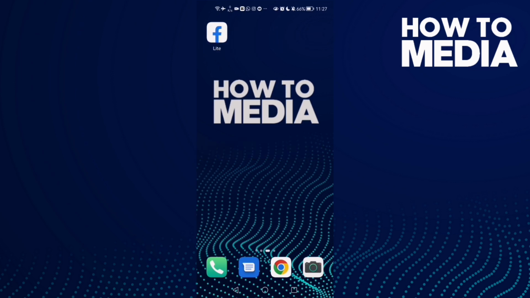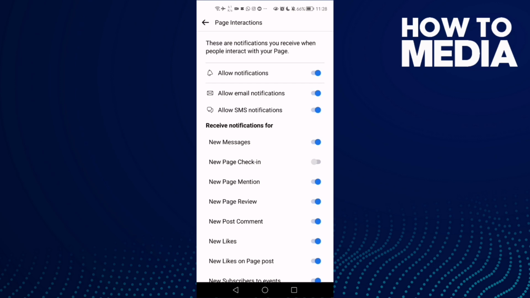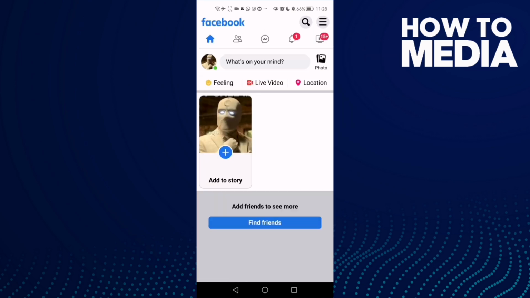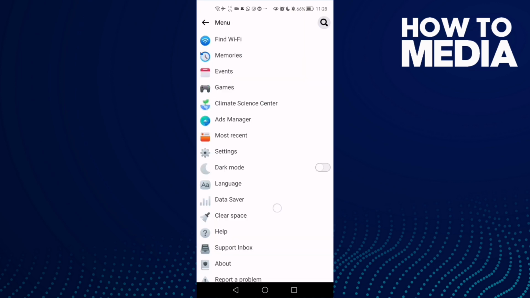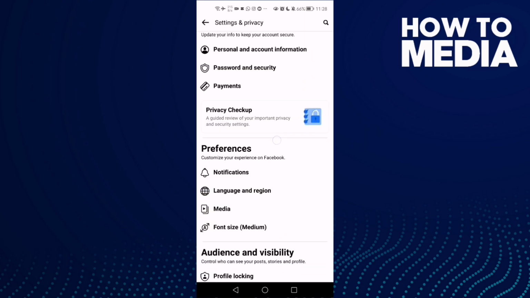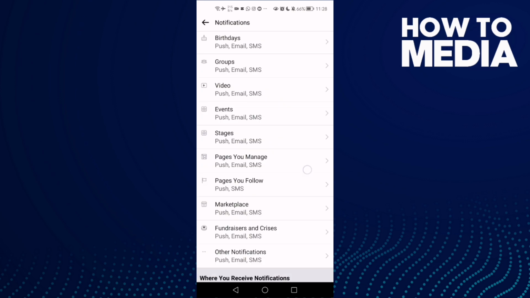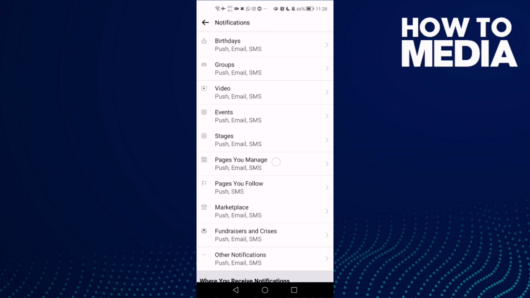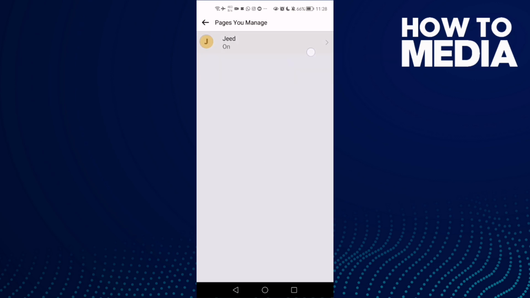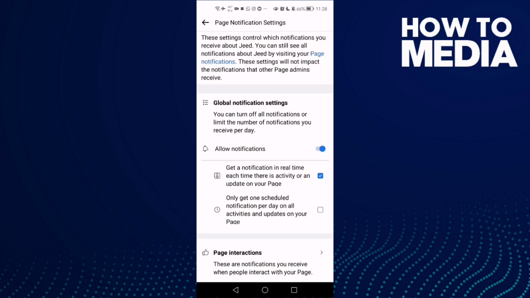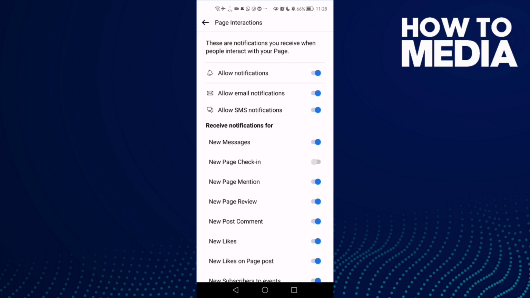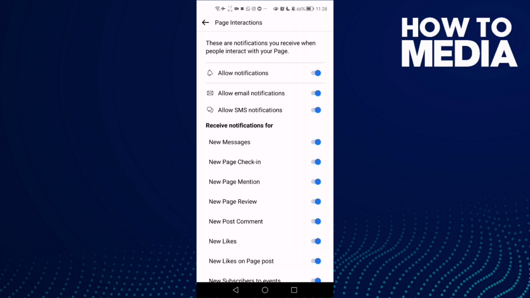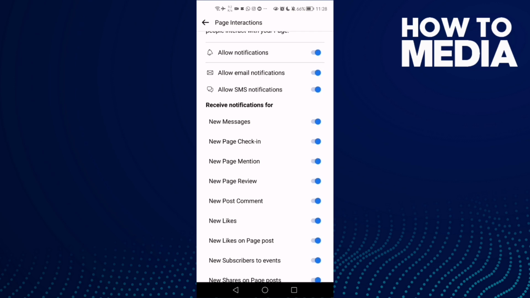First thing, go to Facebook Lite and first let's go back, and here just click these three lines in the top corner and go down, click settings and then notifications, and here you will find this one, pages you manage. Click on it and then select any page and click this one, page interactions, and now just click on it if you want to turn it on and go back and it will be saved.